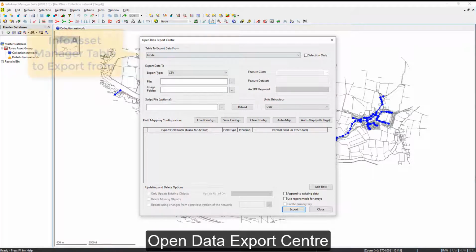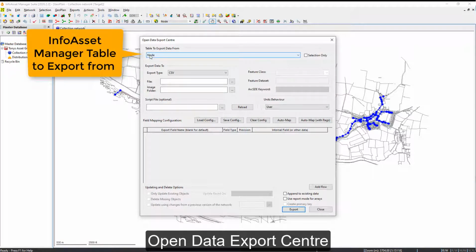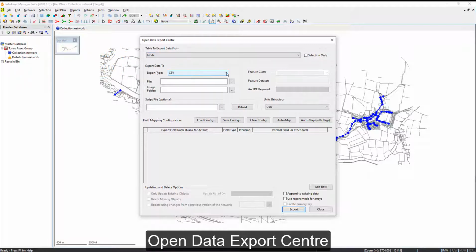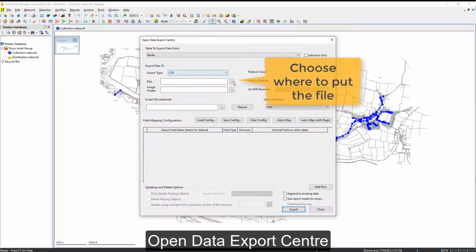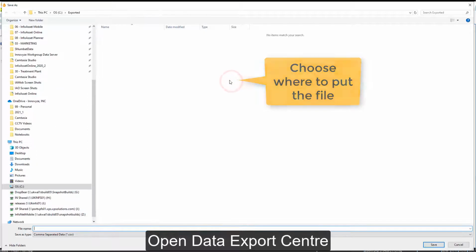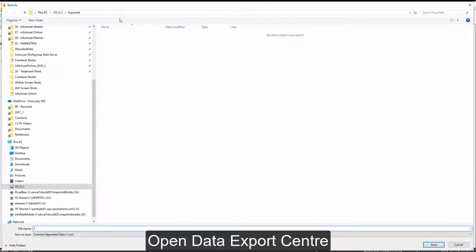So in this case, we're going to export data from a node table, and we're going to export to CSV format. There are a number of formats that you can export to, but in this case, we're going to choose CSV. We have to say where we're going to export the data file to. So I've got this C:exported. I'm going to give it a name and we'll call it nodes.